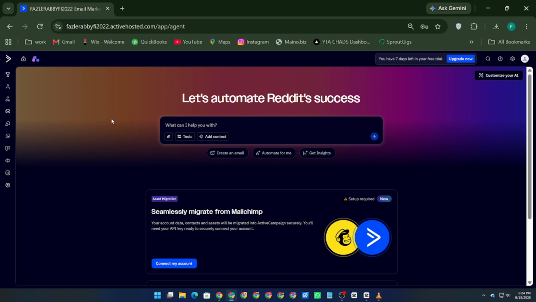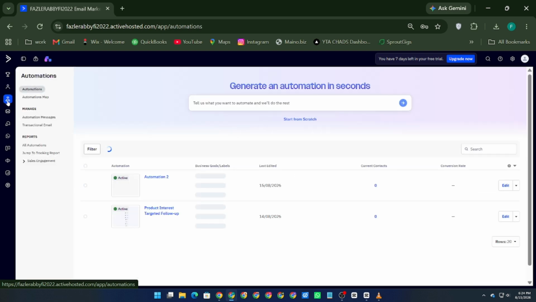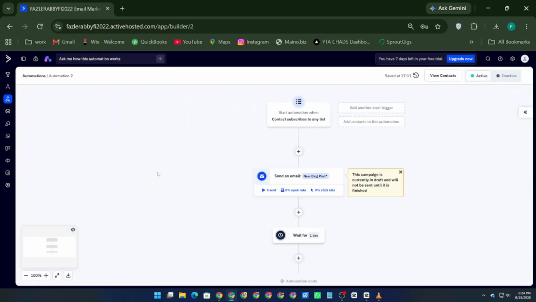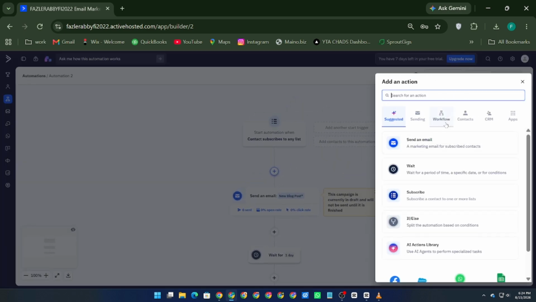First, log into your ActiveCampaign account and click Automations from the left-hand menu. Find the automation you want to edit and click Edit. Now, find the point in your workflow where you want to delay the next action. Click the plus icon, select Workflow, and then choose Wait.